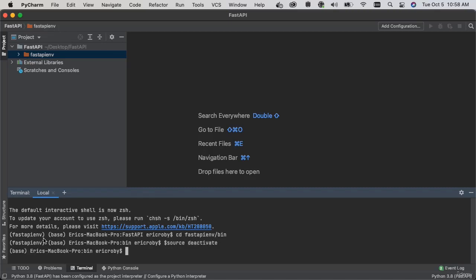So now you can see that I deactivated the FastAPI environment. But for this course, we want this activated, so I'm going to reactivate it. And I just wanted to show that you can deactivate and activate it from the PyCharm terminal.